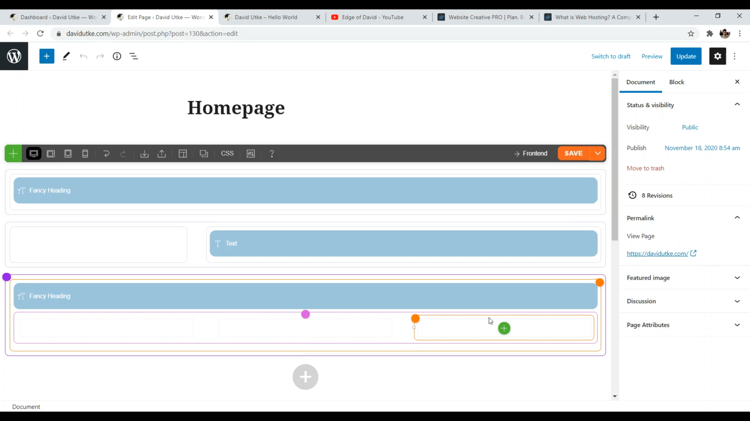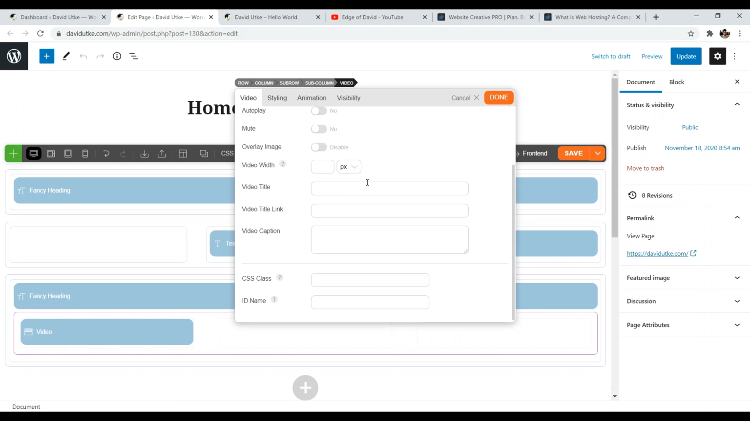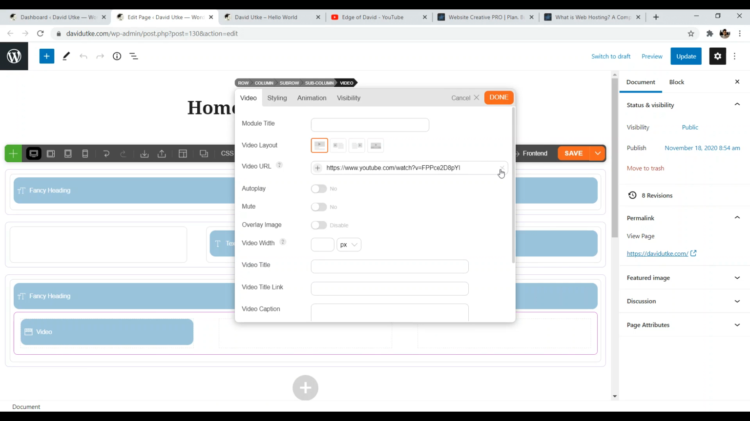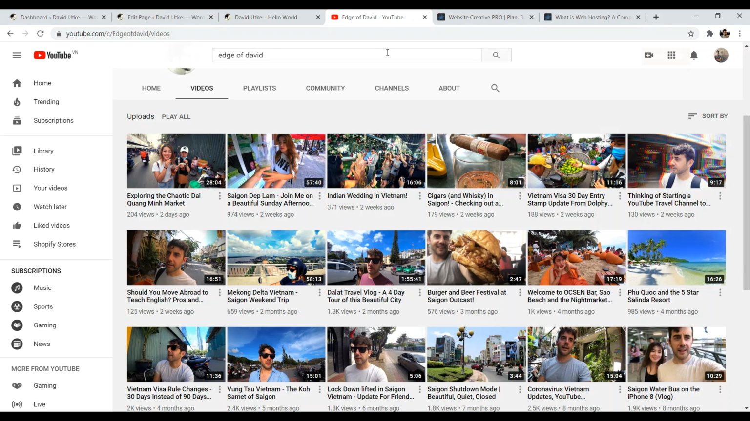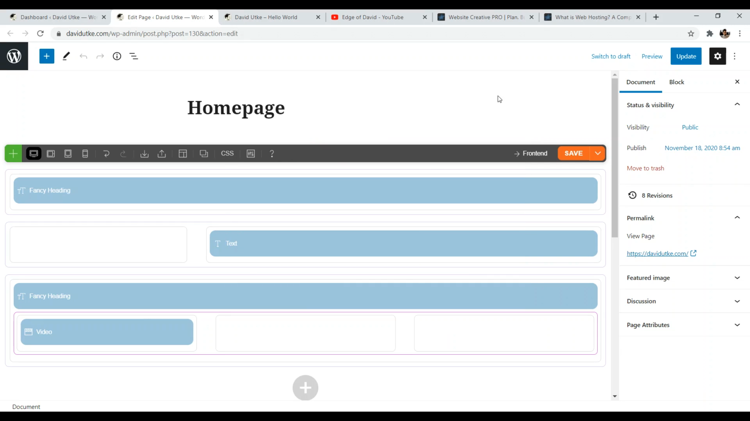And I want to add in videos, and it's very, very easy. All you have to do is click on plus and type in video. Something will pop up, which will be the video. Click on plus. All you have to do is copy and paste in the URL for your specific video. That's it. So I'll come over here and take this one, the Mekong Delta. Let's copy link address, navigate here, and paste this in, click on done.